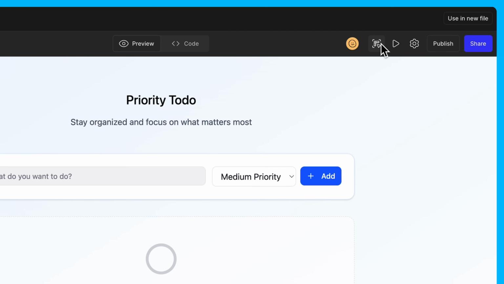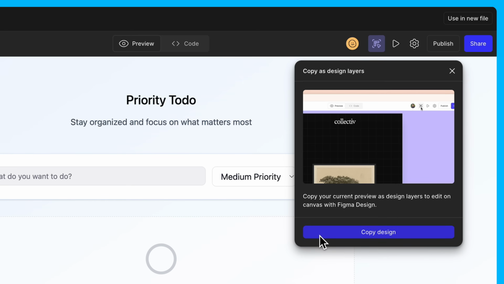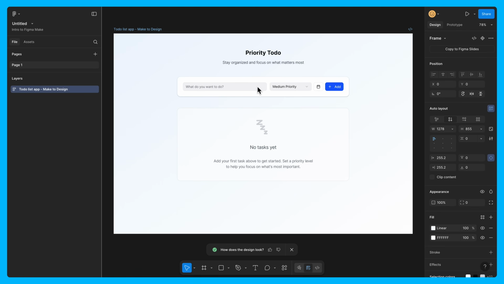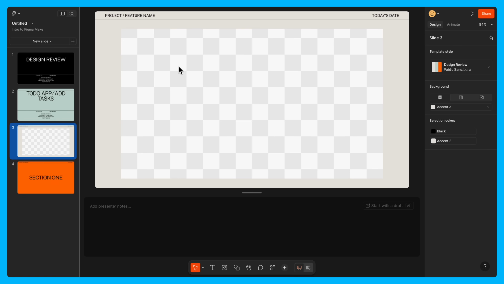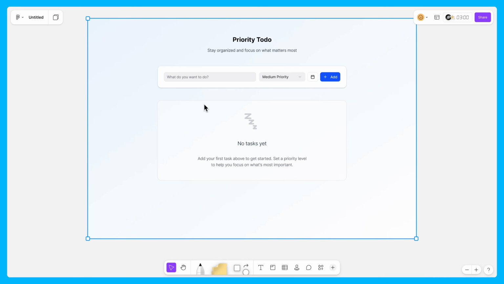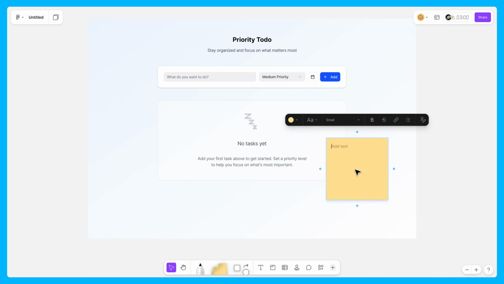You can also copy Figma Make previews as design layers and paste them into other tools like Figma Design, where you can edit the layers using design tools, Figma Slides, so you can share a visual snapshot of your Figma Make explorations, or FigJam, so your team can give feedback and share ideas for your next iteration.